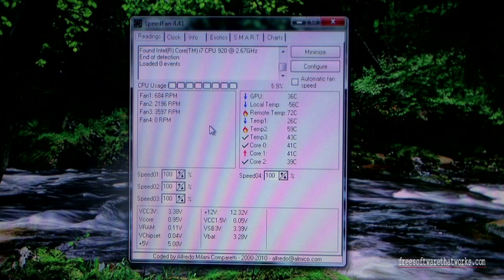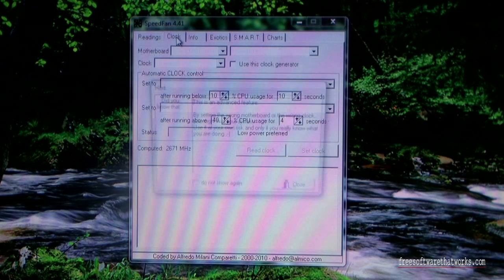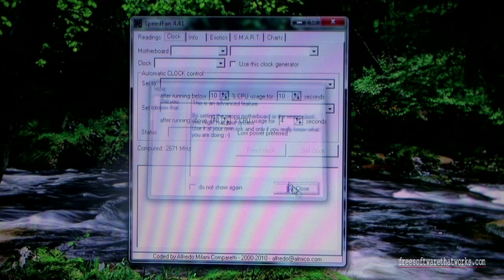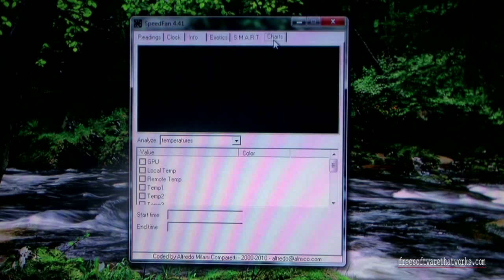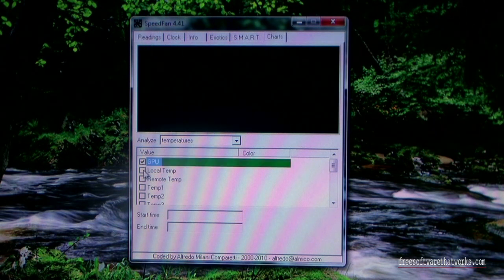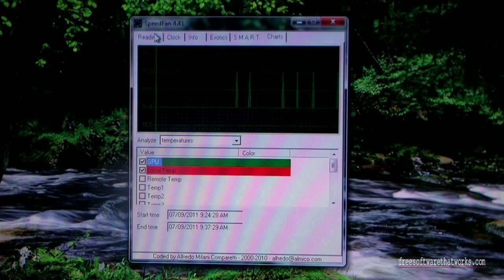So if you want to know if your computer is running hot, or if you should add a fan, things like that, it also tells you the voltages right here. And it has some other features where you can control your fans. And it has some graphics. You can have graphic readouts.